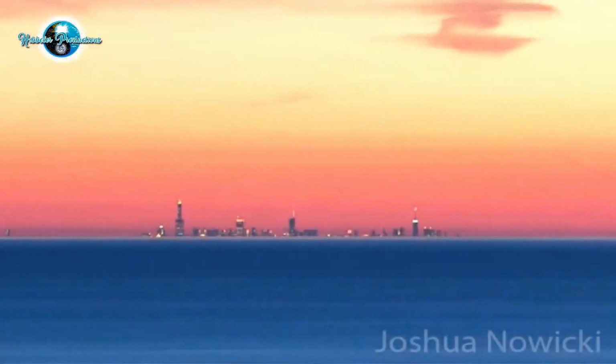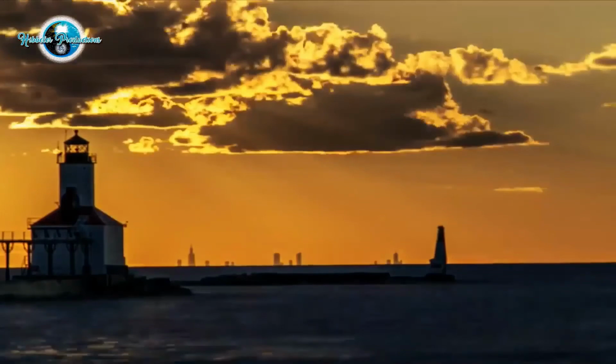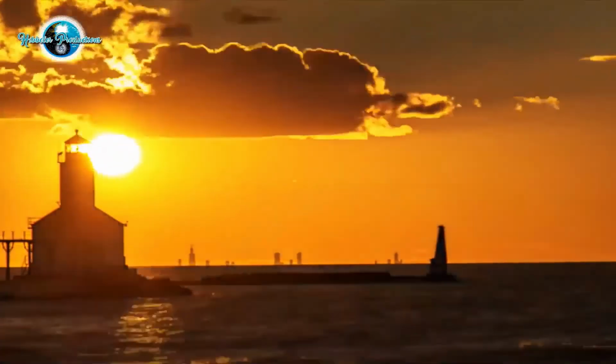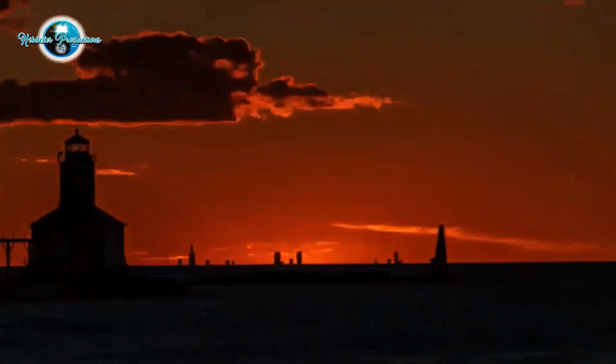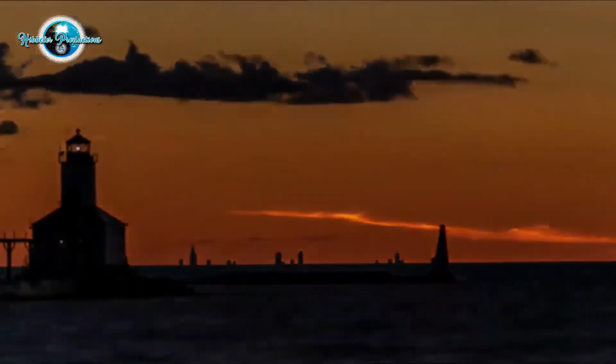Someone took a picture across the Great Lakes from Michigan, and was able to see, I believe, Chicago, which he shouldn't have been able to see. And the television station basically said it was a mirage.